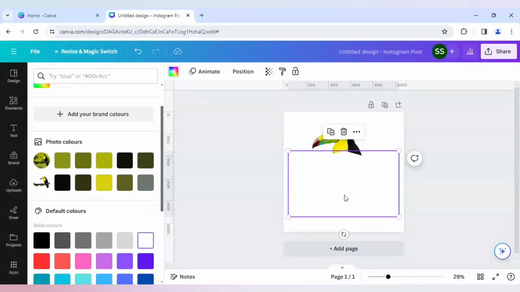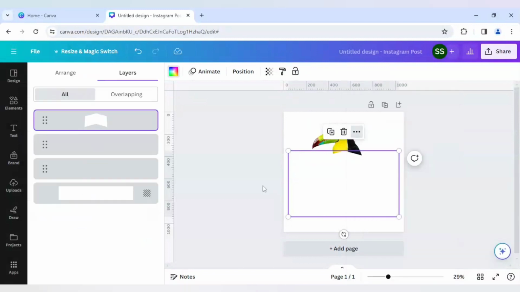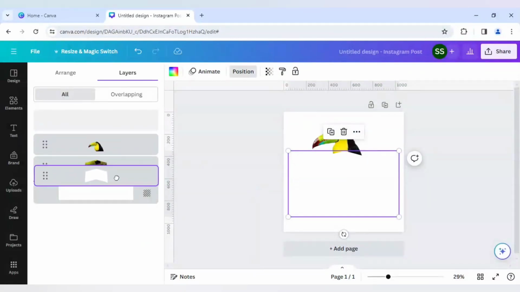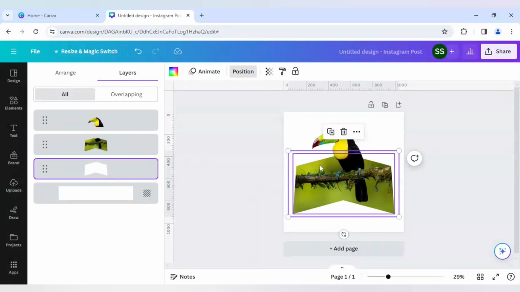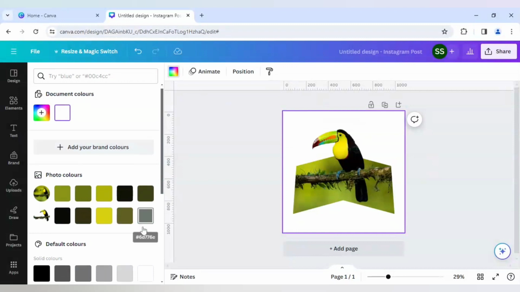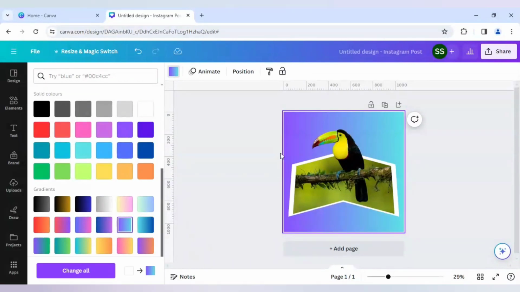Okay, and here we will click on this more option and we will go to layer and then show layers, and here I will bring the white layer just beneath the main layer. Okay, so this one is done. Now we will change the background so that the white layer is visible to us and we can adjust it in a proper way. So this is done.